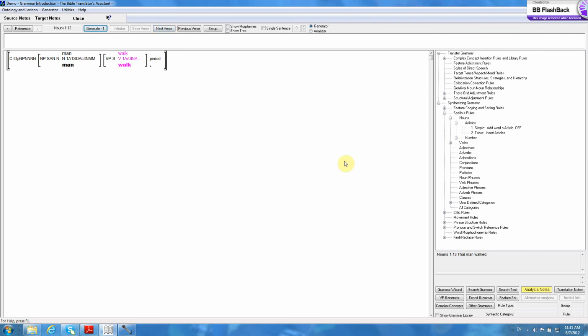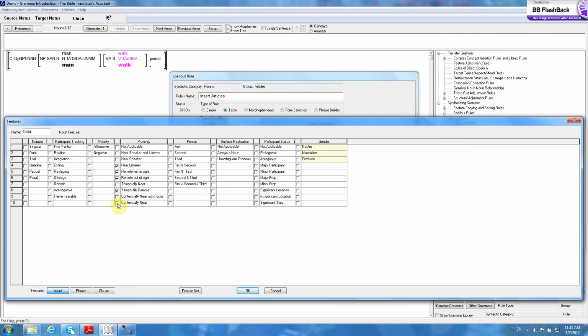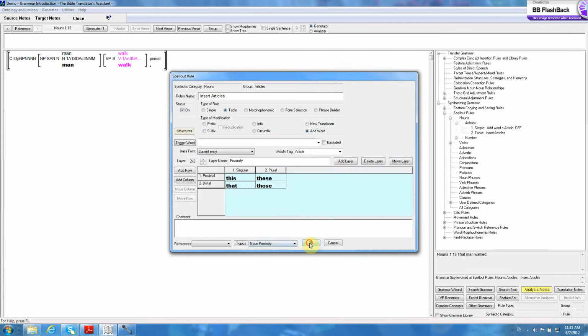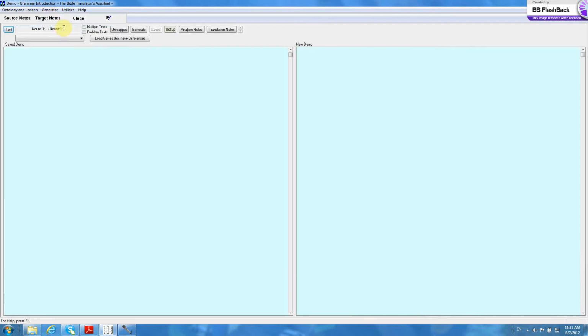This will be the last one. That man walked. Here, proximity is contextually near. So we'll add contextually near. And we get that man walked. Now I'd like to show you one more thing. After you've generated a series of verses and you've been modifying your grammar, it's always a good idea to come over here where you can generate multiple verses.